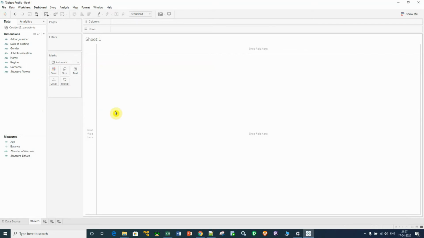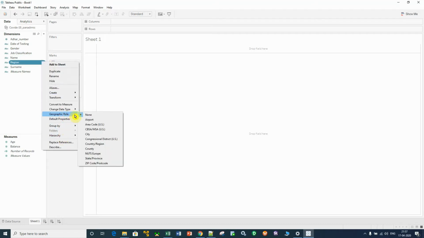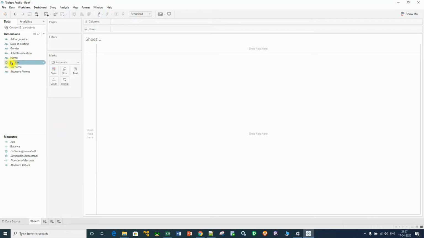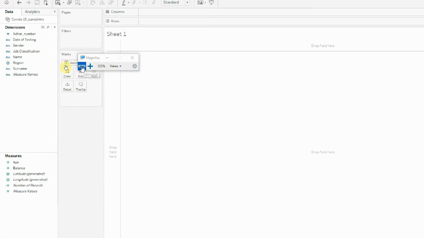Now first, what are we going to create? We are going to create a region map. As you can see, we have a region column here, but ABC is written here, which means it is a categorical dimension. We have to change it first. Click here, then click on geographic role and click on state and province. Now you can see that a globe has appeared here, right?